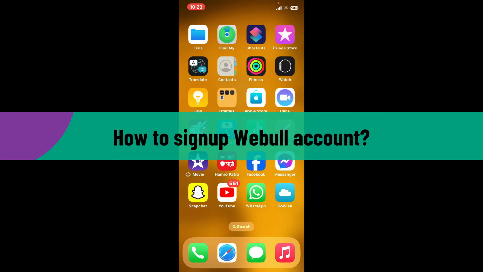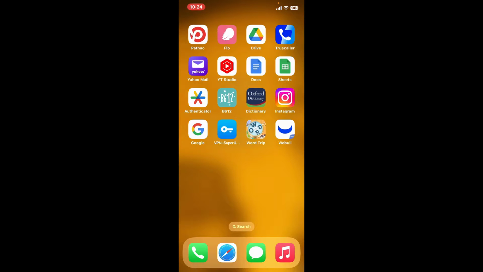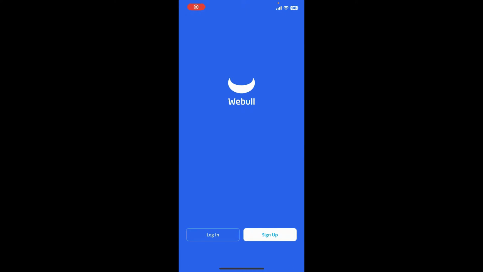First of all, make sure that you've downloaded the Webull application. Simply go ahead and open your App Store or your Play Store and download the Webull application, and once you do that, launch it open. In the first interface for Webull, tap on the sign up button at the bottom right.